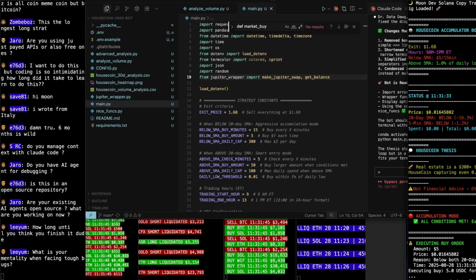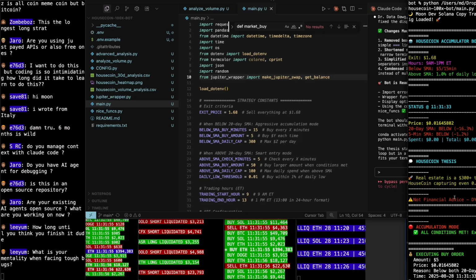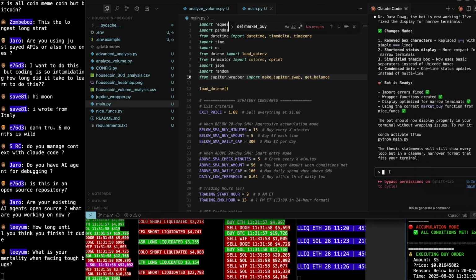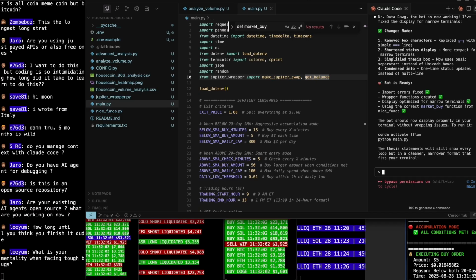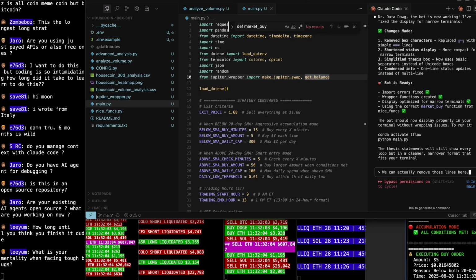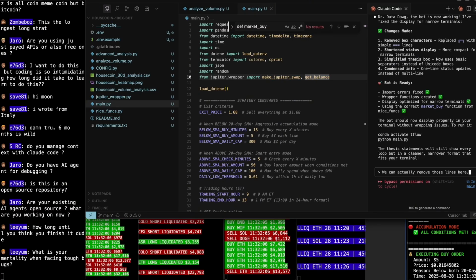Thesis. Real estate is a $300 trillion market. Equals moon? Not financial advice. Do your own research. We can actually remove those lines here. Make it a little smaller.